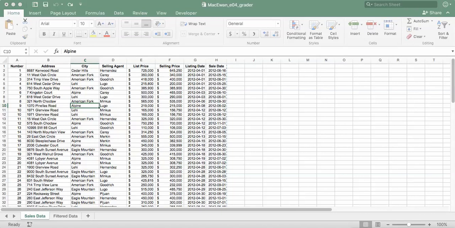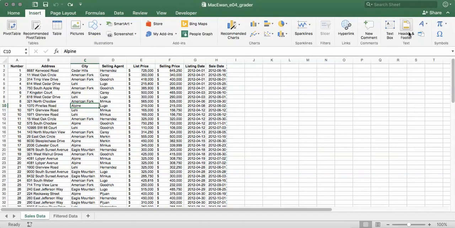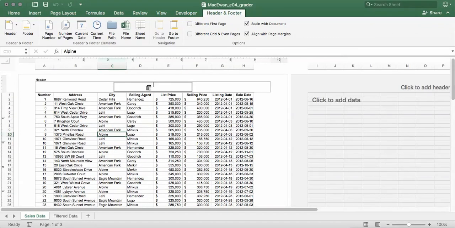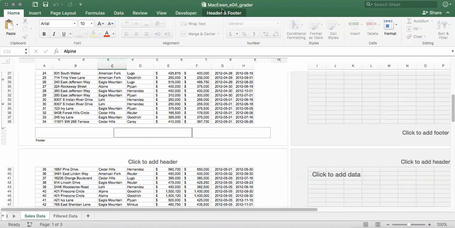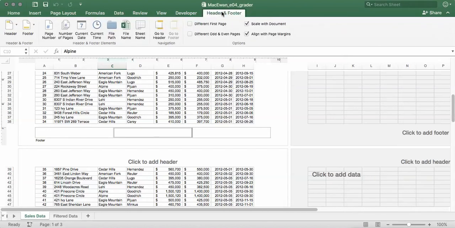So I'm going to start with step 2. In the sales data worksheet, add a footer. I'm going to show you two ways to add a footer. One is Insert, Header and Footer. And there's my header. I can scroll down, click in the footer, and if I click on the Header and Footer tab, I have options like file name, sheet name, current date, etc. So I can build a footer like that.